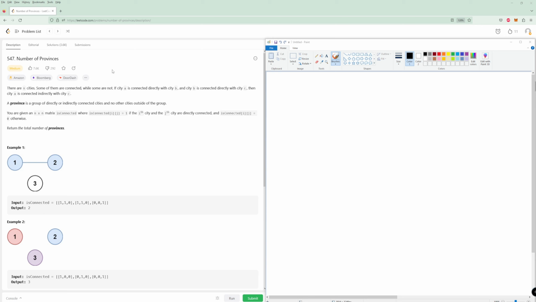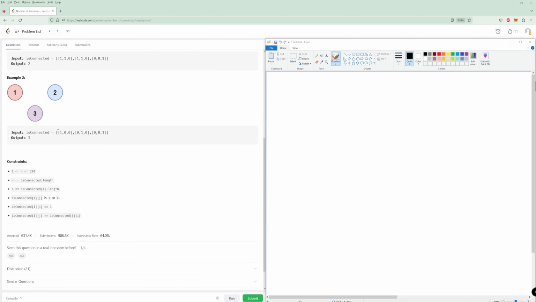It says there's n cities, some of them are connected while some of them are not. If city A is connected with city B, and city B is connected with city C, then A is connected to C. So a province is a group of directly or indirectly connected cities and no other cities outside the group. You're given an n by n matrix isConnected, where isConnected[i][j] equals 1 if the ith and jth city are directly connected, and isConnected[i][j] equals 0 otherwise. Return the number of total provinces.